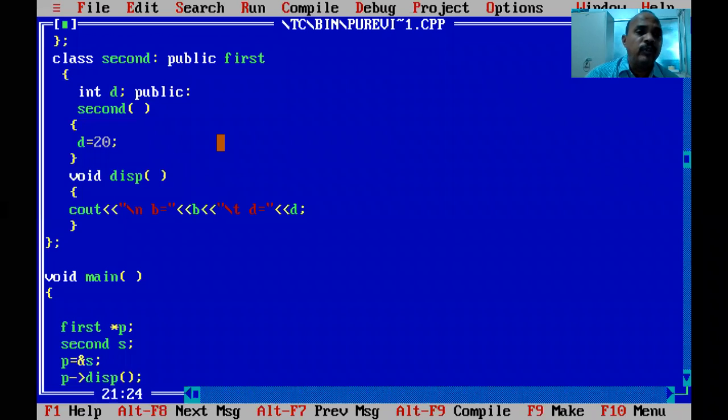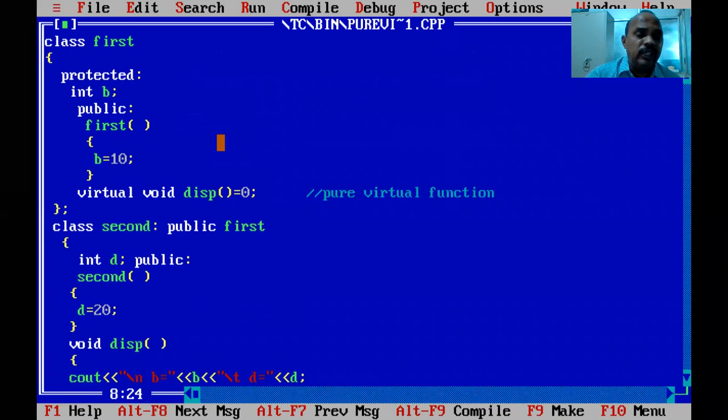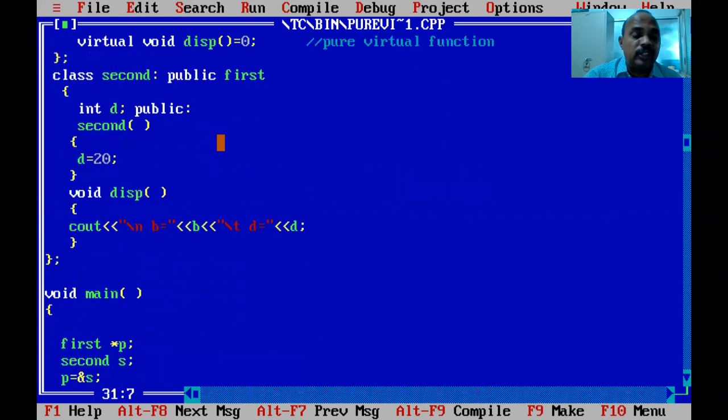Clear all of you? Then here, what is an advantage of pure virtual functions? Simply, the pure virtual function will not execute, but it will execute the derived class member function.